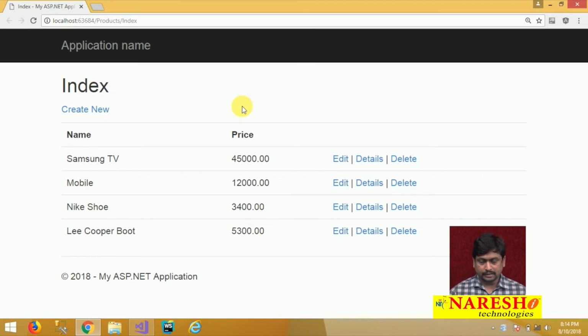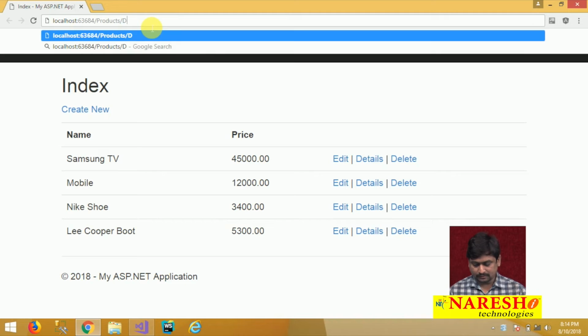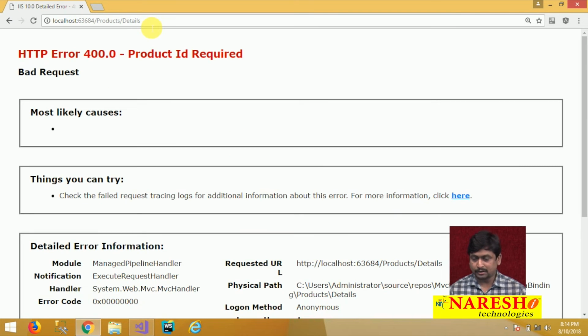Now, in this index action, details is implemented. Directly, first we will try to invoke the details action in the URL. I will access the details action, and I will not pass the ID which it is expecting. If I do not pass the ID, you can observe that the details action now returns a status code, say bad request, and the bad request says product ID required.